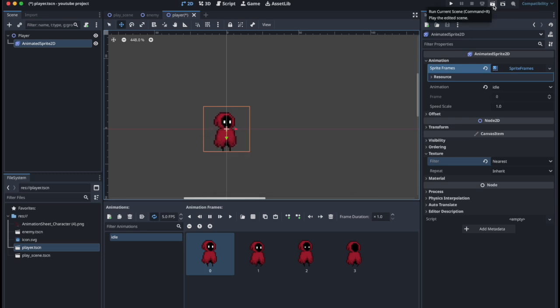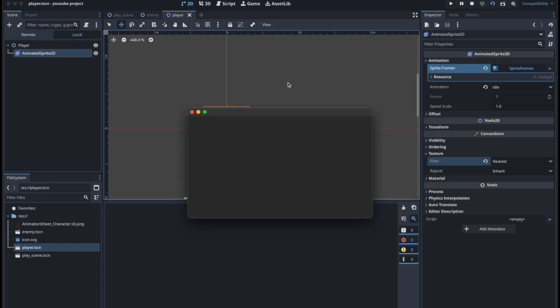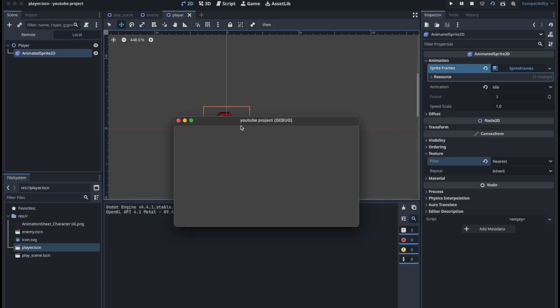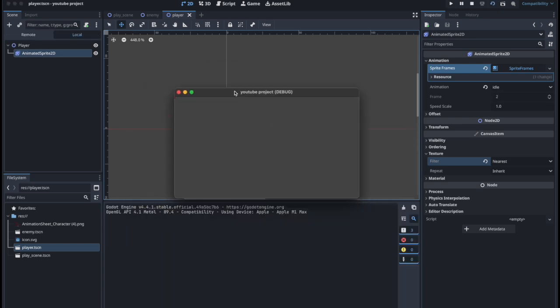Run current scene, so there's a shortcut for me, it's Command R, probably on Windows it's Control R. So when you press Command R or Control R, just press this, or you can just press this icon, this will run your current scene. And you can see nothing is really visible here, because we don't have any camera as the first thing.